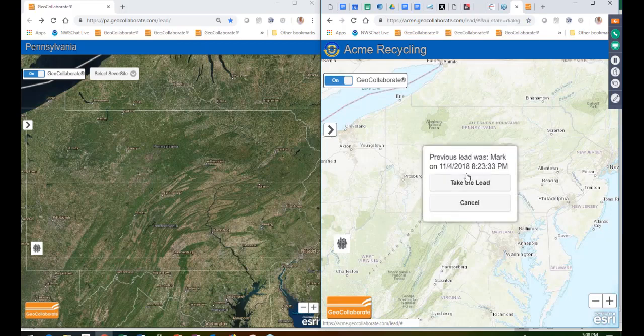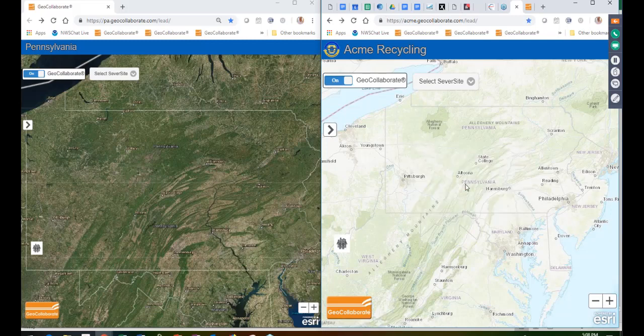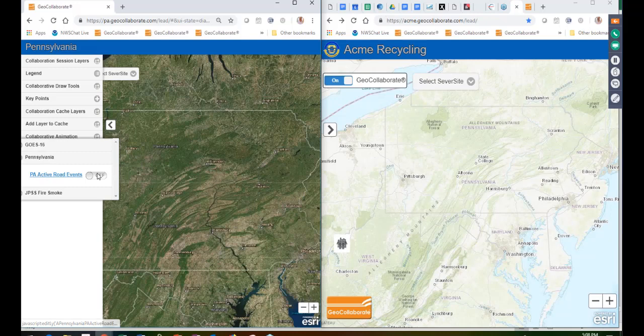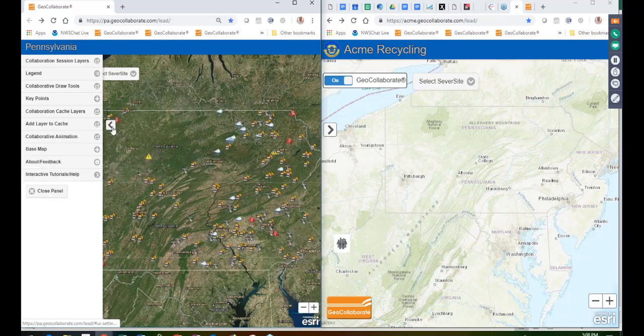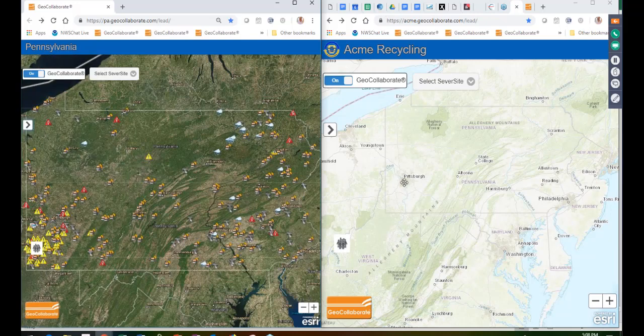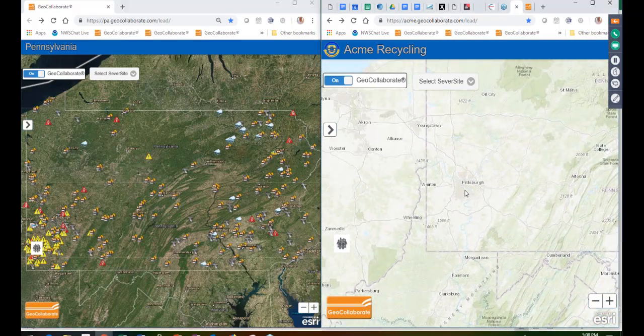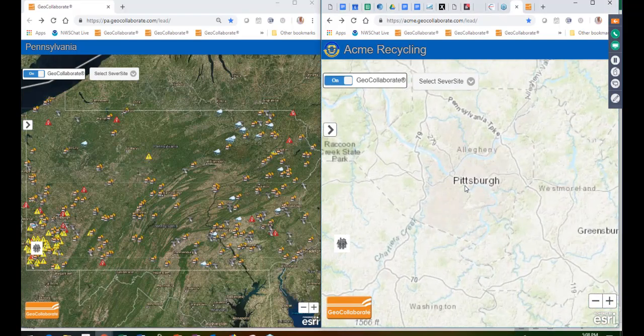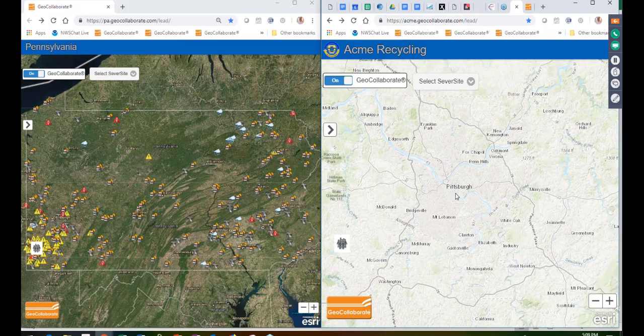Okay, so I'm going to take the lead and start a new session, and I want to show you how a separate instance of Acme Recycling here can access data from Pennsylvania. So if I'm over here on the Pennsylvania site and I want to turn the traffic layers on, let's just say that Acme Recycling is collaborating with their distribution points throughout Pittsburgh. That's where their focus is, Pittsburgh. Yeah. And they want to see the live traffic information.